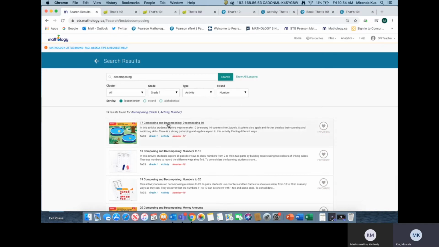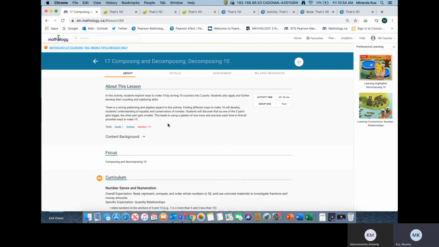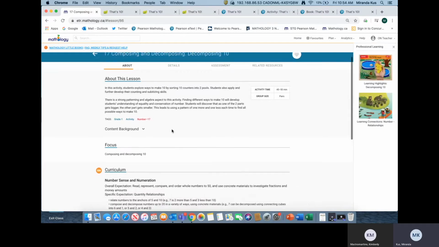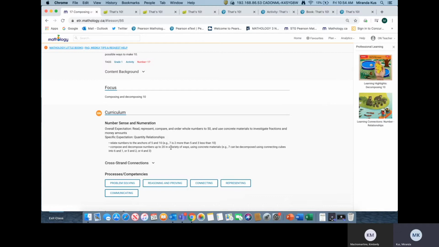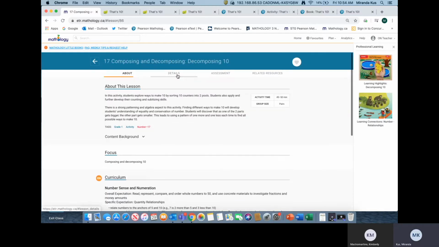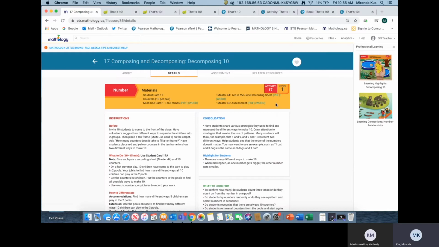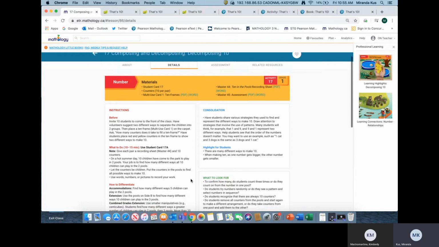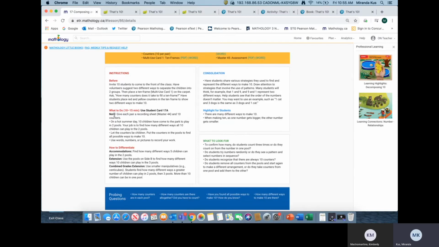If I select this activity, I see some of the very same features. Here, about the lesson, the curriculum expectations that are connected as well. In the Details tab, you have the line masters, the same as you did for the little books, up here at the top in both PDF and Word, as well as instructions for the lesson itself. You might want to take a look at what to do and reword it for the students learning at home.